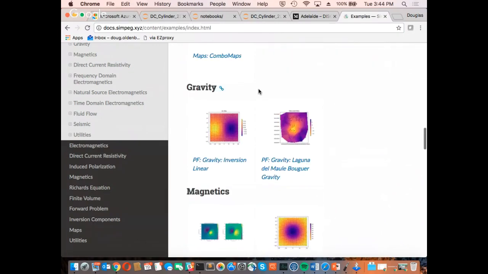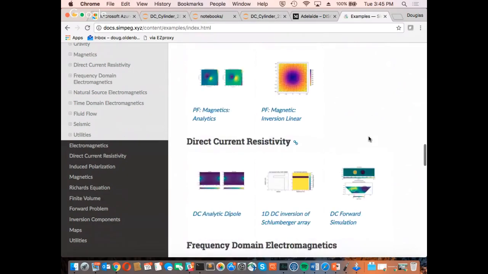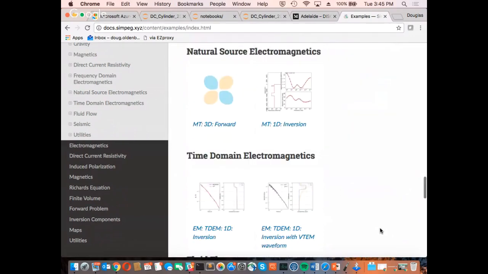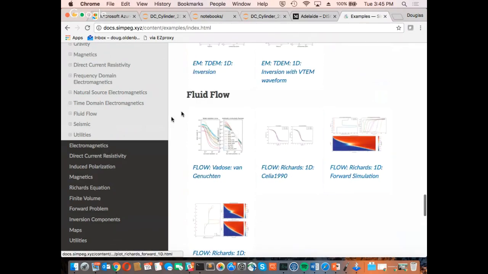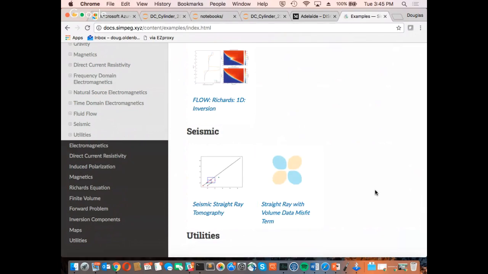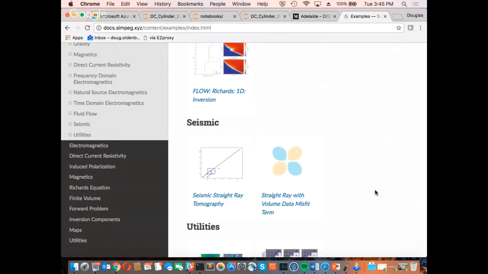And then we get into the different methods that are in SimPeg. Right now we've got gravity, magnetics, DC resistivity, frequency domain EM, natural source EM, time domain EM, some fluid flow with Richards equation, and some very basic straight ray seismic tomography. That's what I would say is more mature in SimPeg. There's some development with spectral IP as well, but that's more off on a development branch. If that's something you're interested in working on and collaborating with us, you can get in touch.